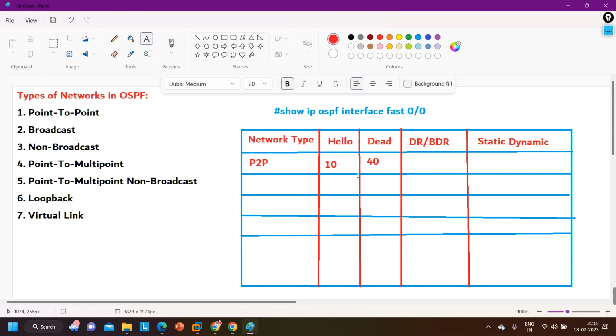This is the same behavior on broadcast network also, like we discussed in the last class. The hello timer and dead time, maybe in one of the previous classes, we had discussed this hello time and dead time on broadcast network. Hello timer and dead time on broadcast network are 10 and 40.